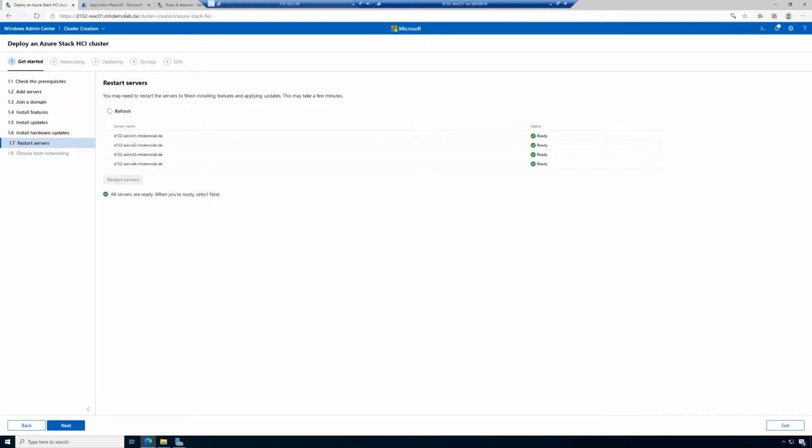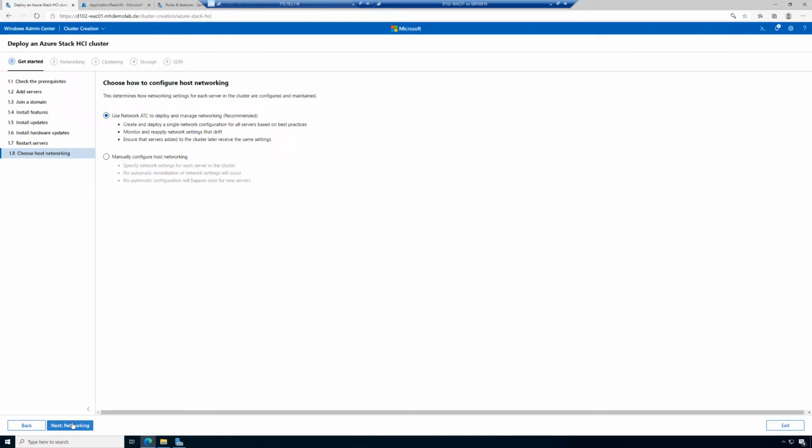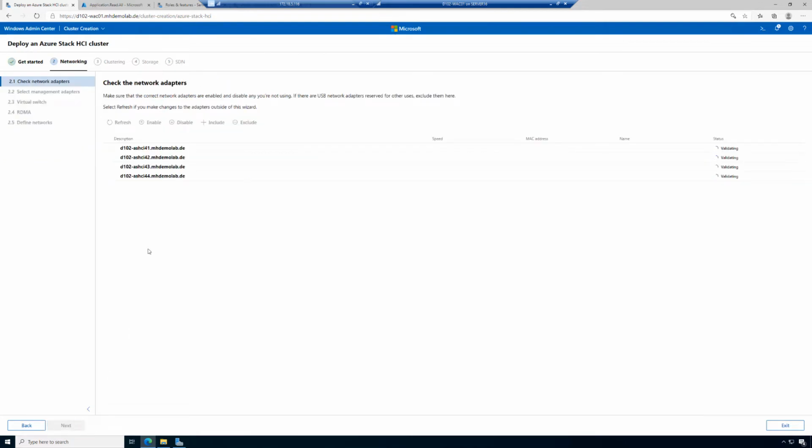So all servers are ready, and I can proceed with the next step. So let's click on next, and I will configure the host networking manually. And then in the next step, the networking settings, the interfaces will be validated. I can see here refresh, then they will be validated again. I can enable interfaces if they are disabled. I can disable interfaces if I don't want to use them. I can include or exclude interfaces if there are interfaces in my server I don't want to be part of this Azure Stack HCI deployment here.